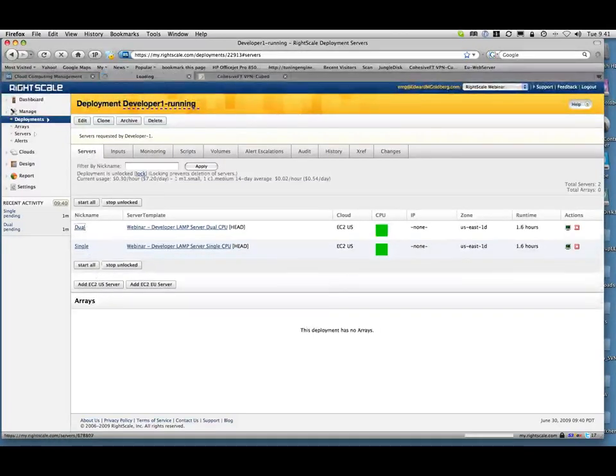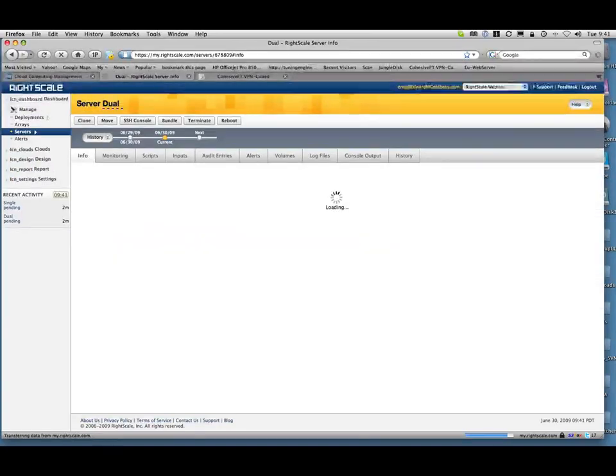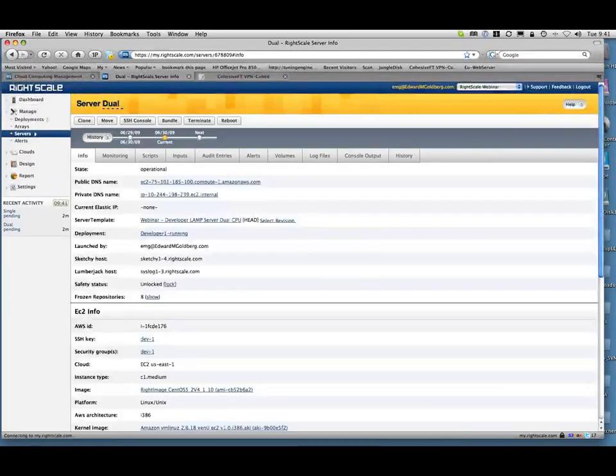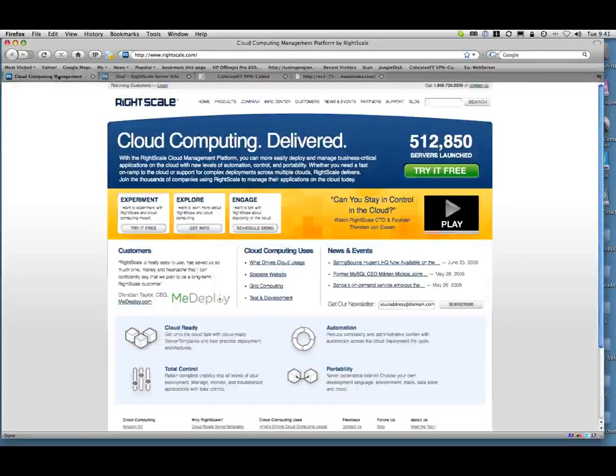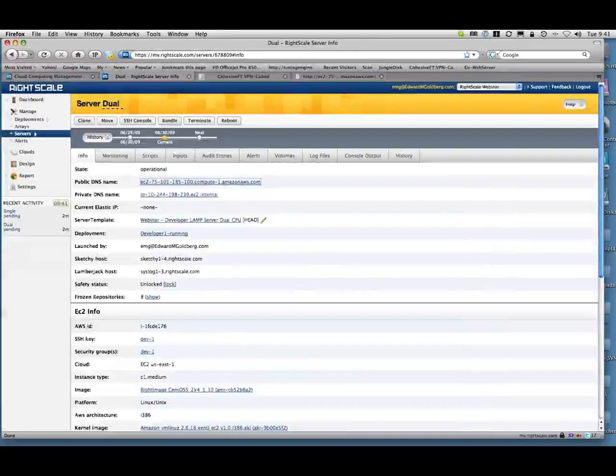I'm going to dive into our dual CPU server and see what it actually does. As part of its template, when it was launched, it put up a small website. If I click on this link, which is its external IP address, you can see this complicated website has hello world, which is the standard Unix way of saying it works, as its web server. So we now know it has a live Apache, it's running correctly, and it's up and running. So it's time to go tell my developer that this server is ready to use.